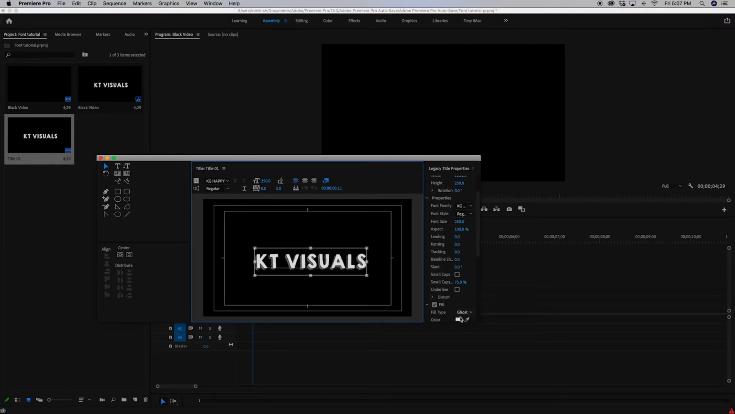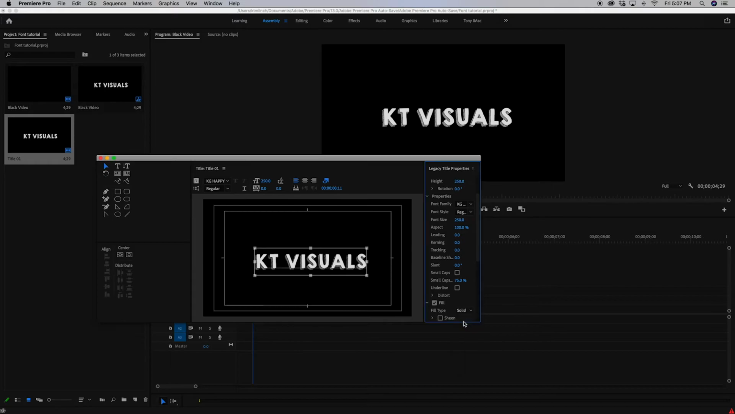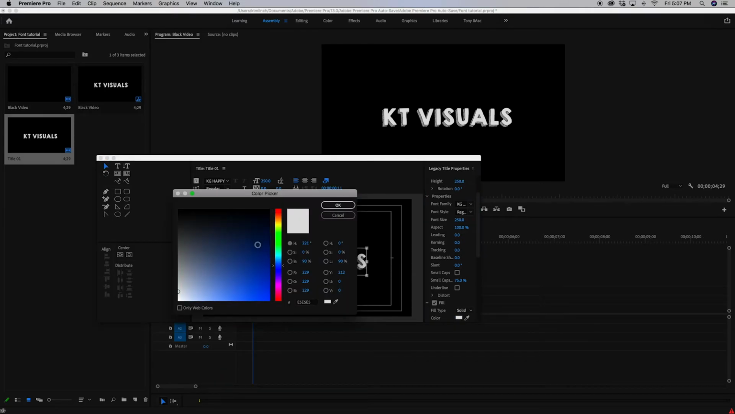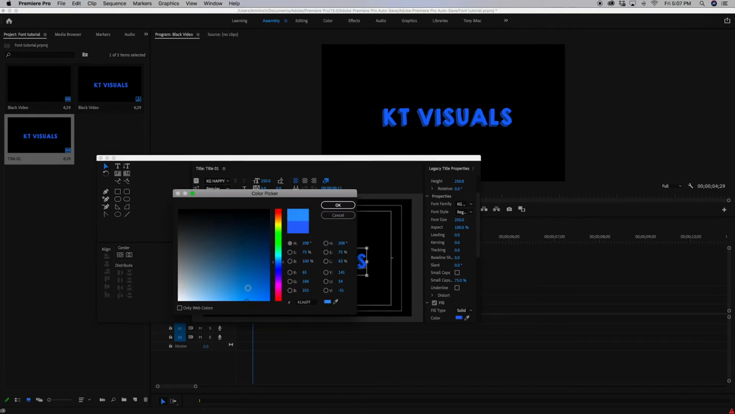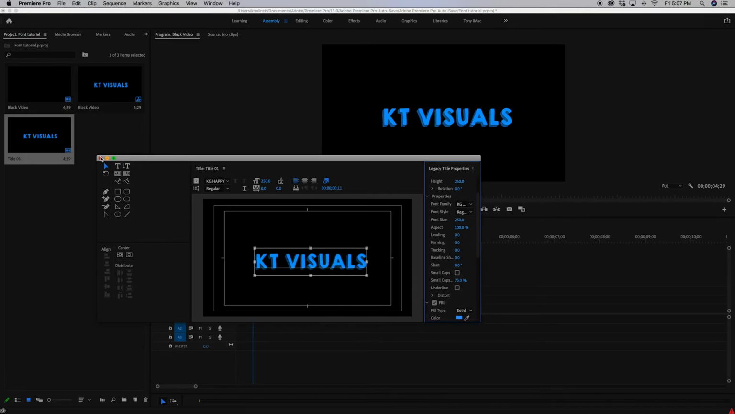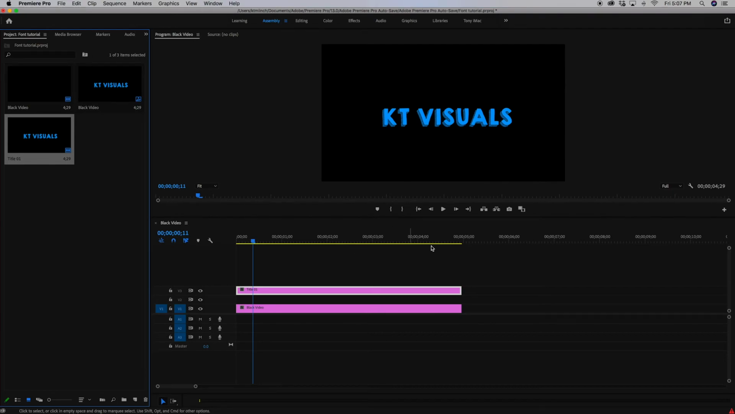So just a little side note, if this didn't work for you right away, just close Premiere in the background, close the application. Once you download the font and you reopen Premiere, it should just be there. You should have no problems. You shouldn't have to import it or anything. So just close Premiere, reopen it, and you'll have your font.